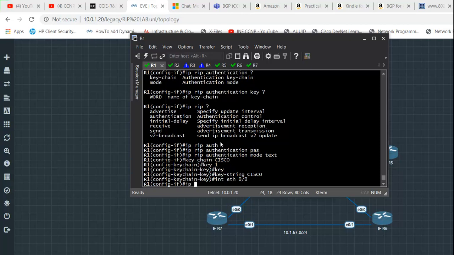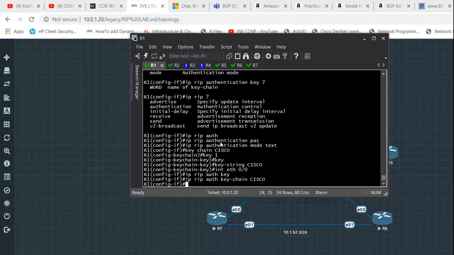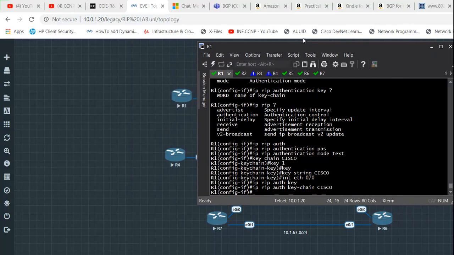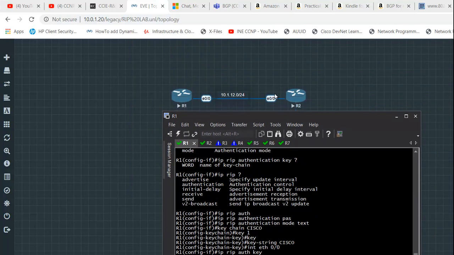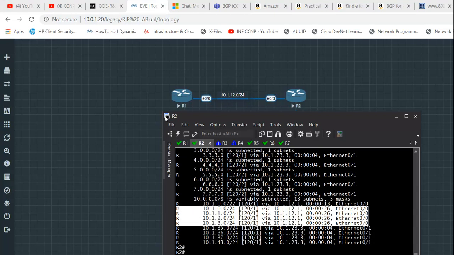And also IP authentication, keychain is Cisco. And now R1 will struggle to accept RIP updates. It will not accept RIP from R2, and R2 likewise will not accept RIP updates from R1. So let's check R2 again.